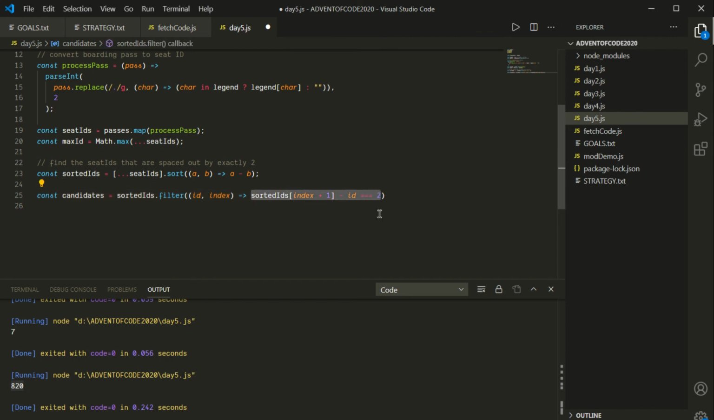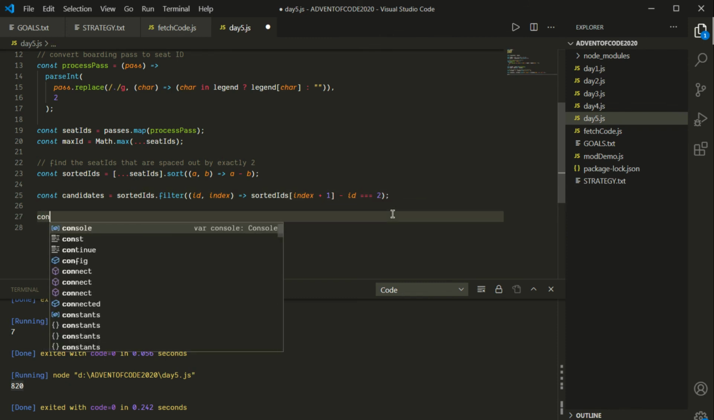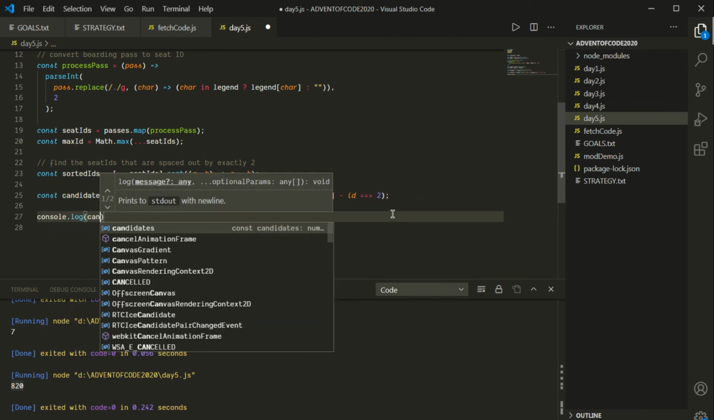This is a Boolean. This whole thing is a Boolean. We're saying the difference between the next number and the current one is equal to 2. Now you might wonder, what about when we get to the end of the list and there is no index plus 1? Great point. So what's going to happen then? Well, sortedIDs at that index is going to be undefined, and we'll do undefined minus ID. It's probably not going to be equal to exactly 2. That's my guess. Either that or there's going to be some kind of an error, in which case that would be lots of fun too.